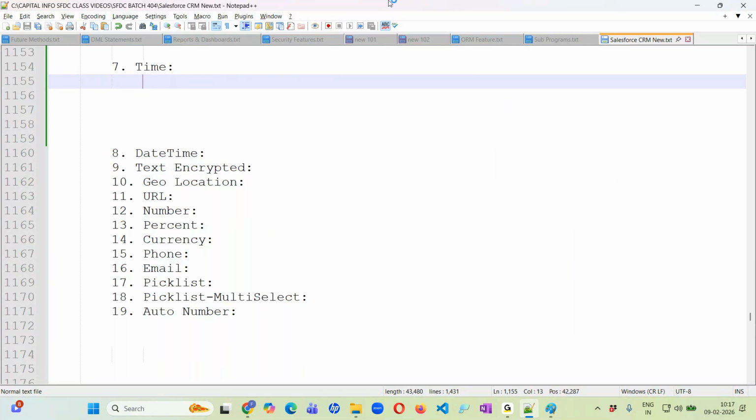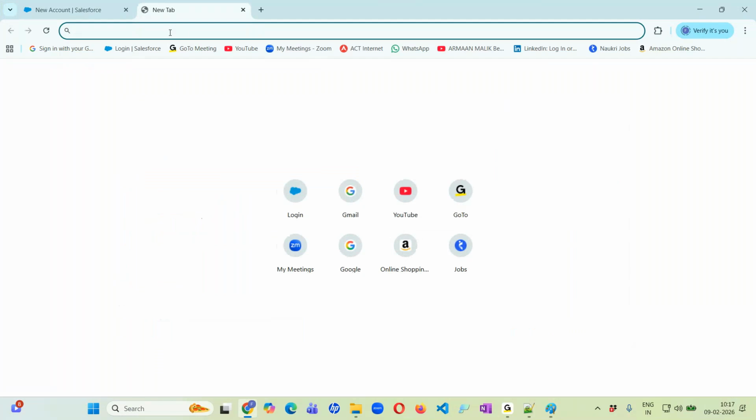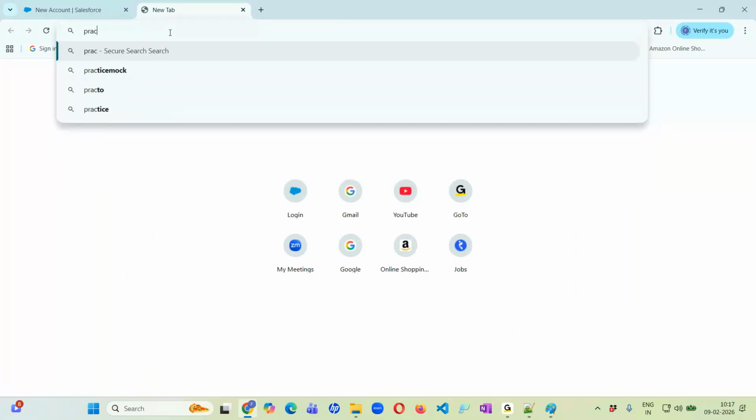Likewise, whenever you want to consult a doctor, we can choose an appointment time also. Suppose, for example, assume that today I want to consult a doctor regarding some health issue. So I would like to go to an application, Practo.